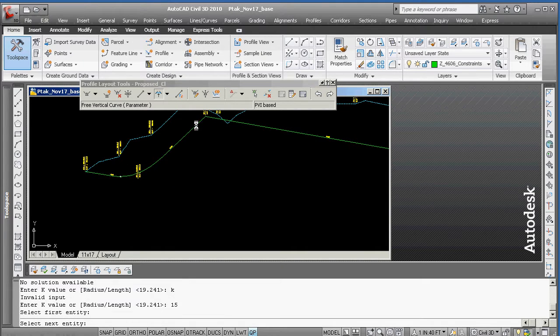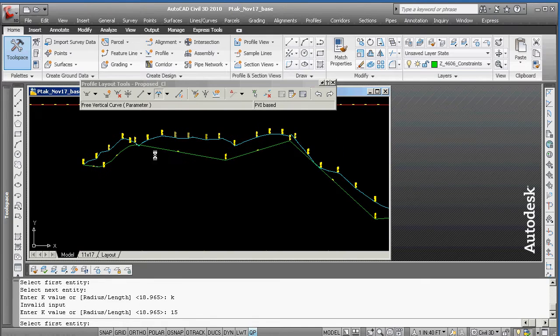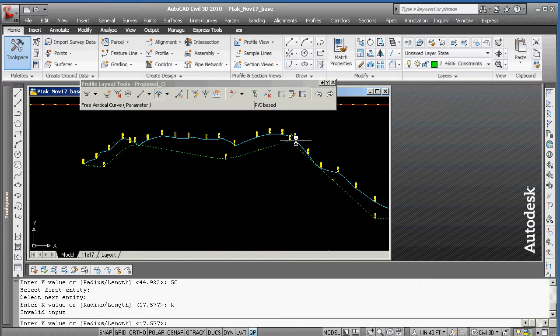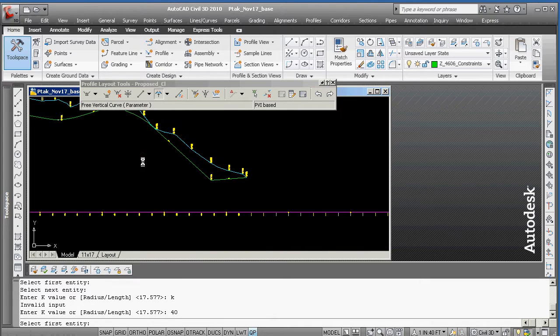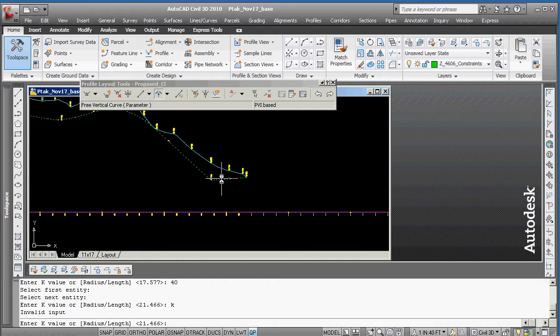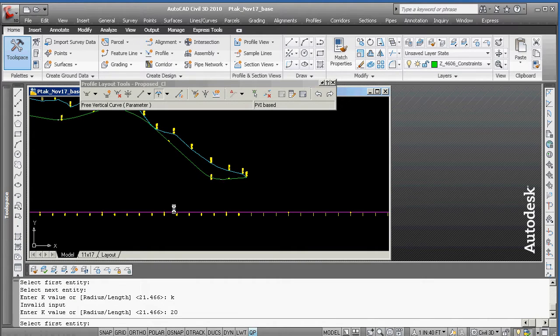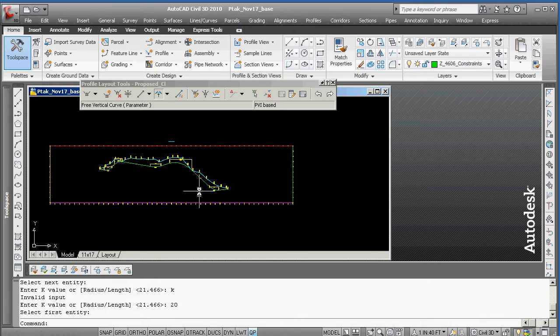Grab the first one, grab the second one, a K factor of 15, which is the minimum typically. You're going to grab here and here, a K factor of 50. It does it there. Grab this and this, a K factor of 40. Just learning to eventually pass things through in a K factor of 20. Right? So that in the end, now you have your vertical information here.